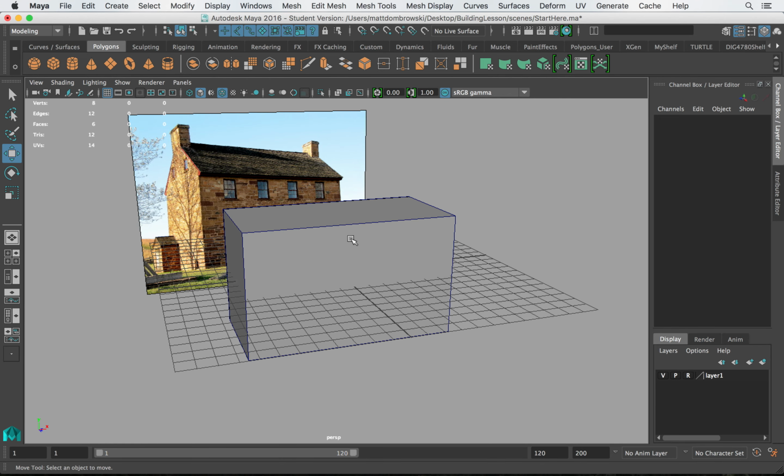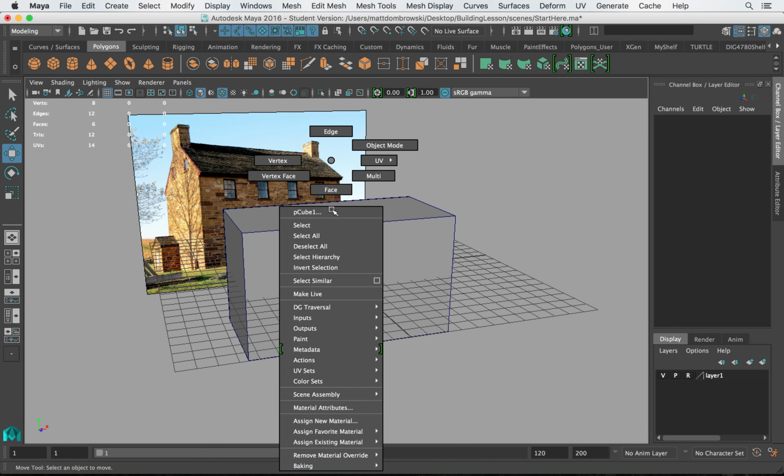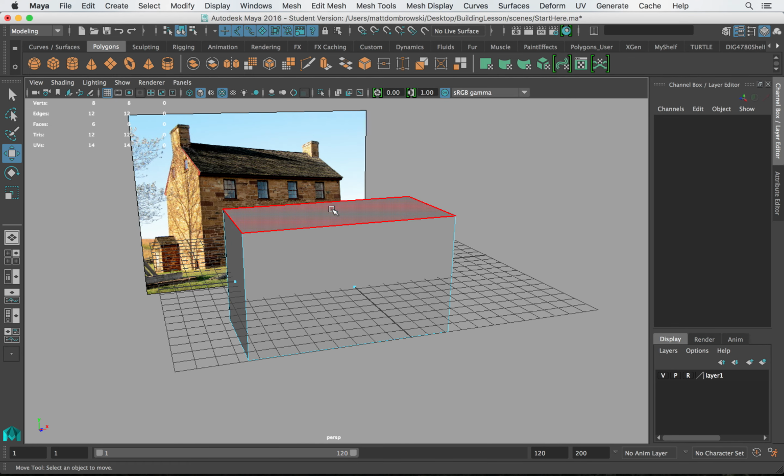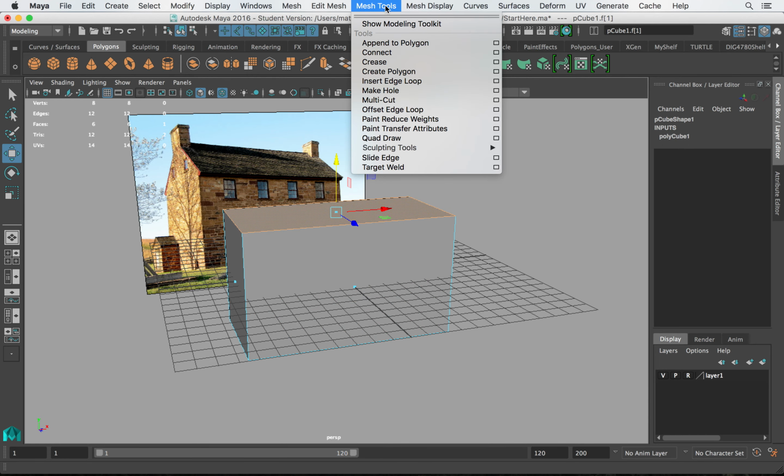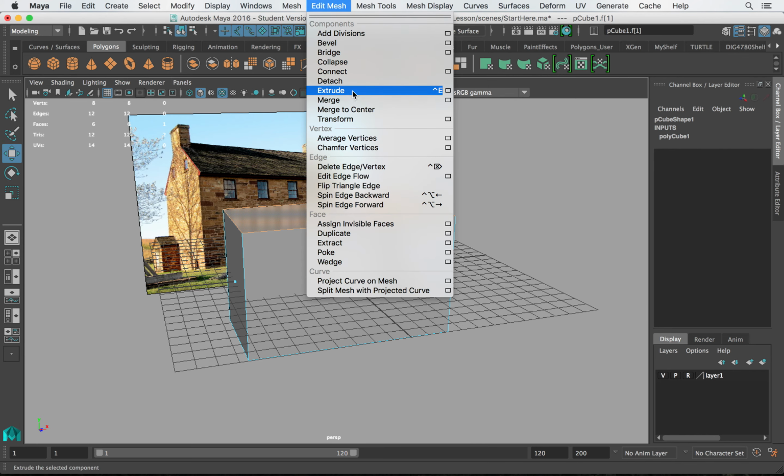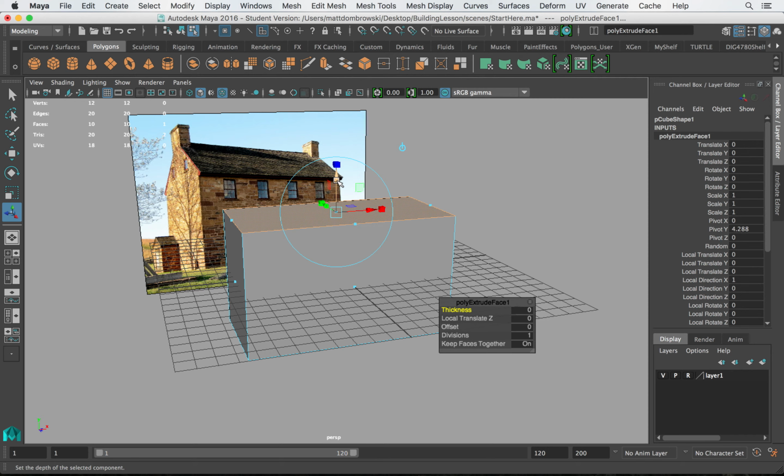Let's go ahead and just start with the roof itself. So let's go to face mode, click on a face, and we're going to use our tools. We're going to go to Mesh Tools, and we're going to go to Edit Mesh, Extrude. All right, and I'm going to extrude that up, and that's going to be roughly where my roof's going to sit.